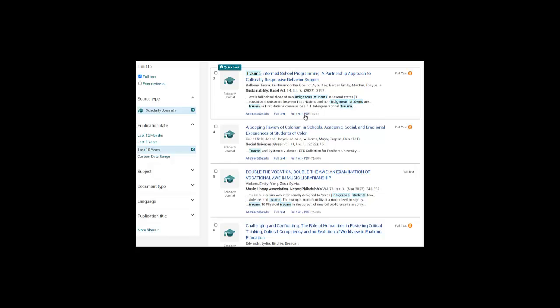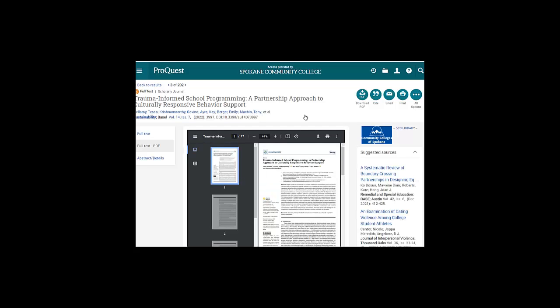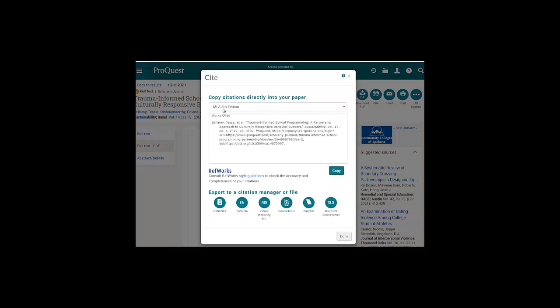I'll click on the full text PDF. I can look at the whole article and read it online. I can email it to myself or print it. And there's a Cite button I can click to get a pre-formatted MLA citation, which I can copy and paste and put in my Works Cited page.